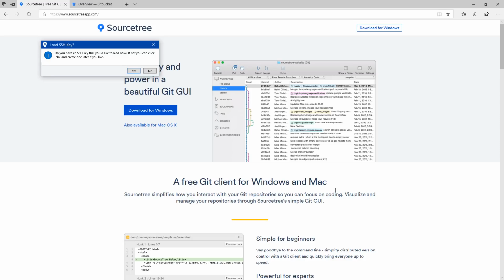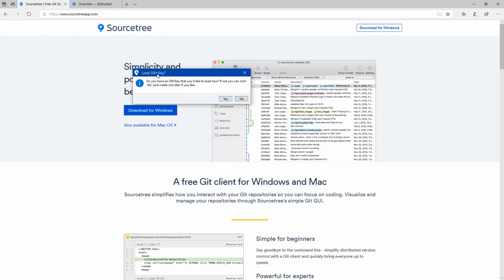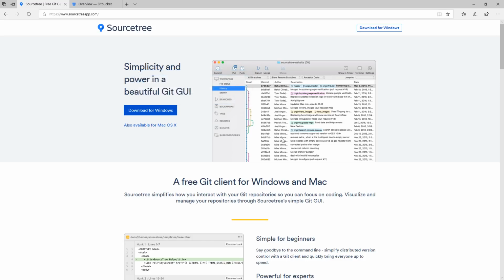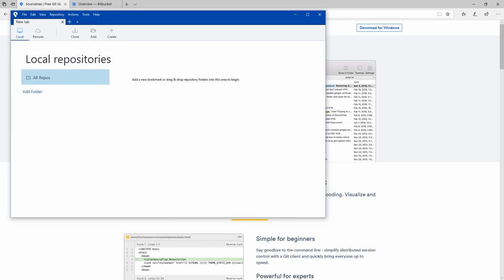Actually, they're both the same, but I'll show you both of them, so it really doesn't matter. So do we want to load our SSH key? No, we're not using SSH. If you're on Windows, you may start up a program called Pageant. It'll be in the bottom right-hand corner, or it'll be in your taskbar.